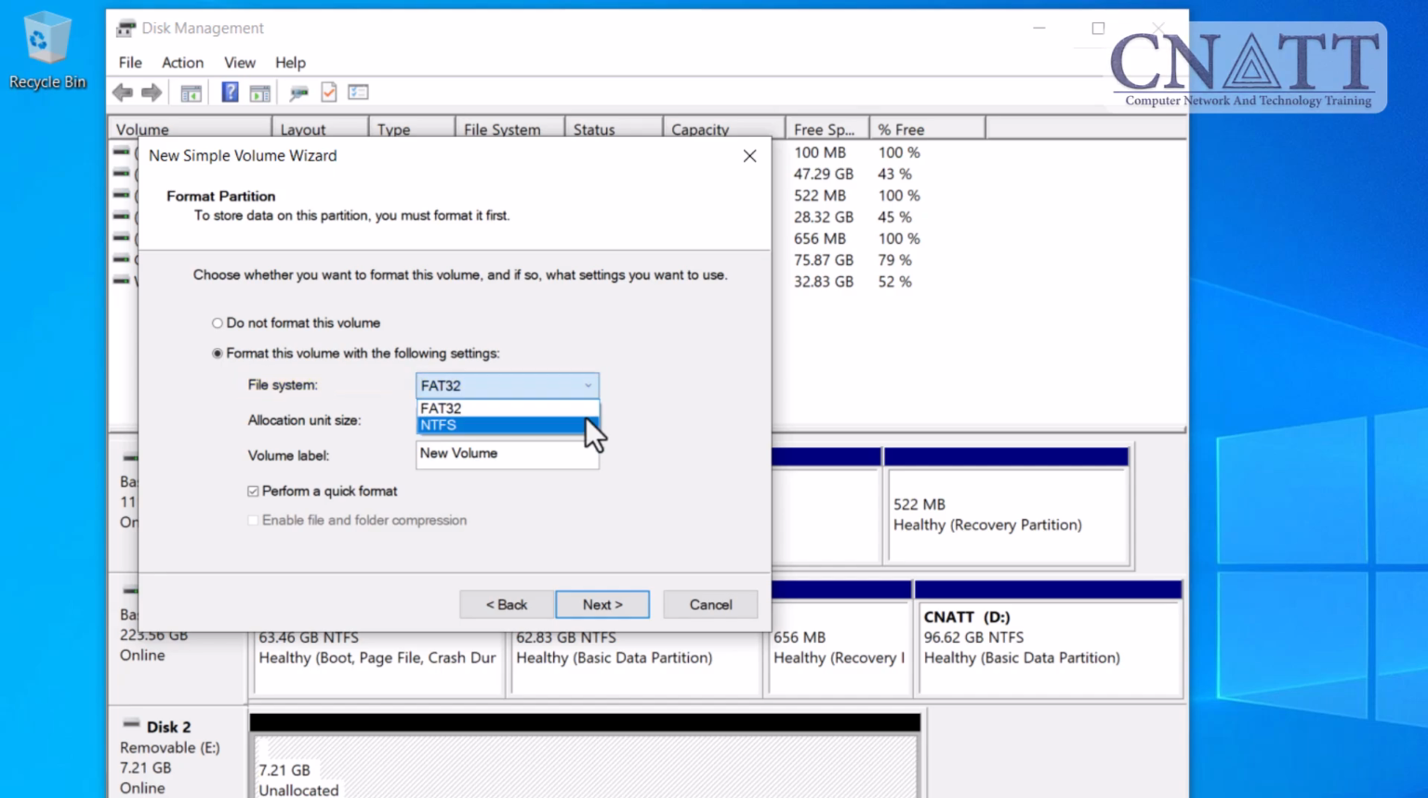NTFS is best for Windows-only use, while exFAT works well across different devices including macOS. If you need maximum compatibility with older devices and your USB drive is 32 GB or smaller, you can choose FAT32. However, keep in mind that it has a 4 GB file size limit.